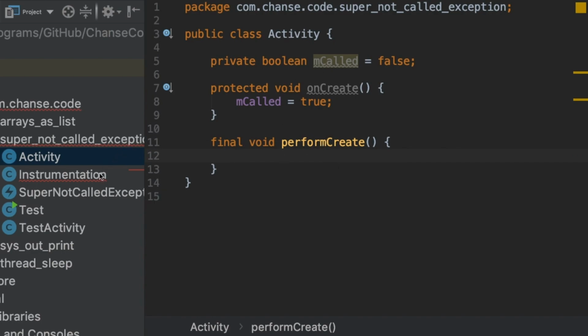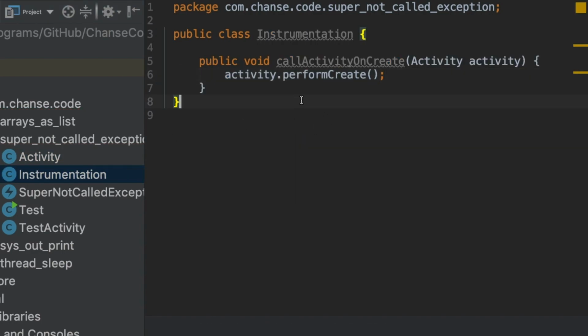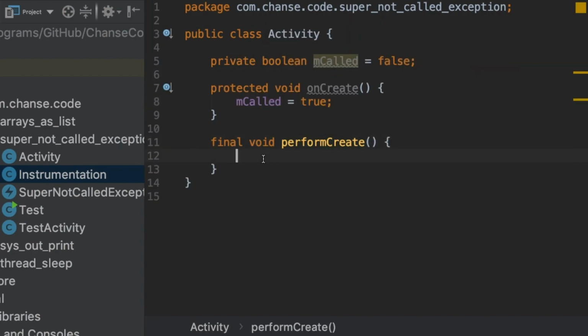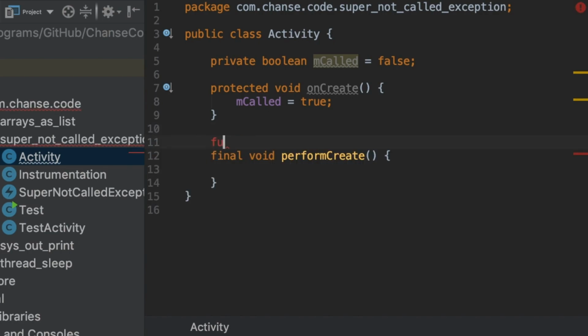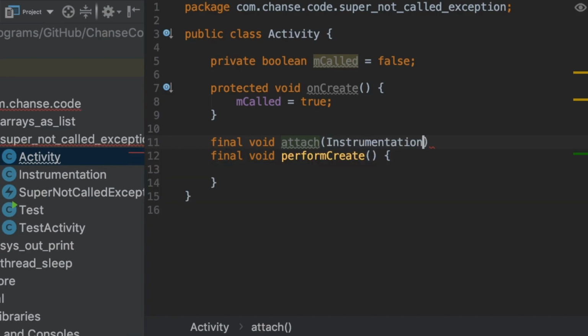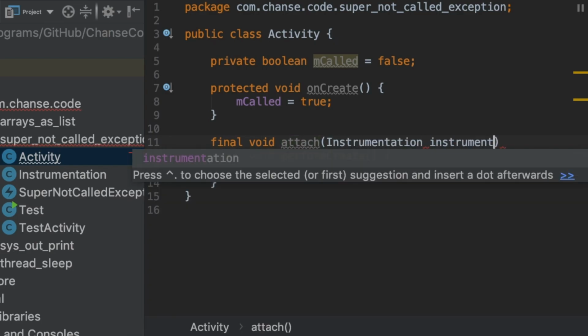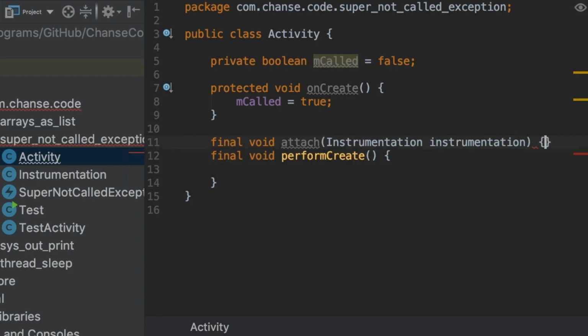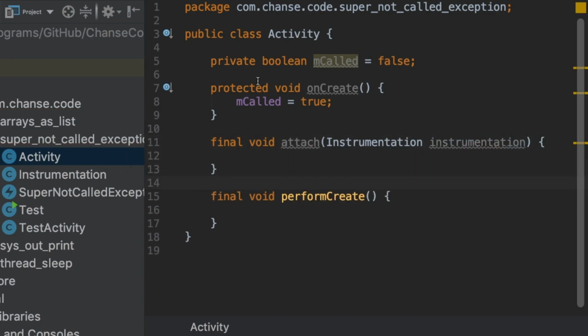Now if you see instrumentation, it is just fine. Let's go to the perform create and start implementing this. But before implementing this, let's create another internal API called attach, which accepts something called instrumentation. Now what we'll do, we'll try to capture this instrumentation.